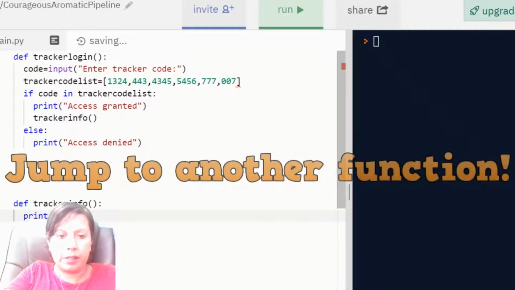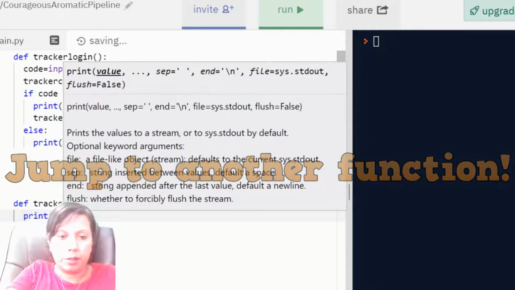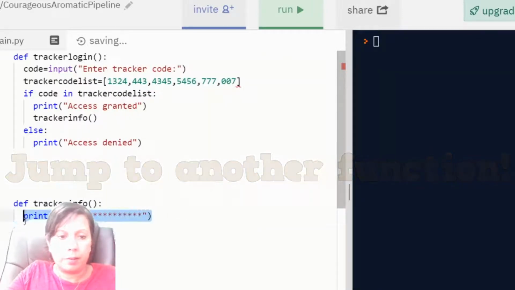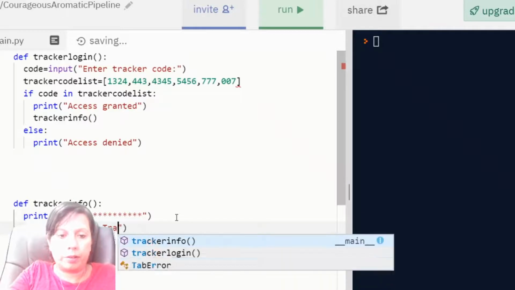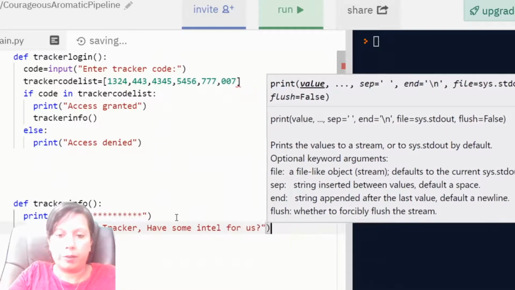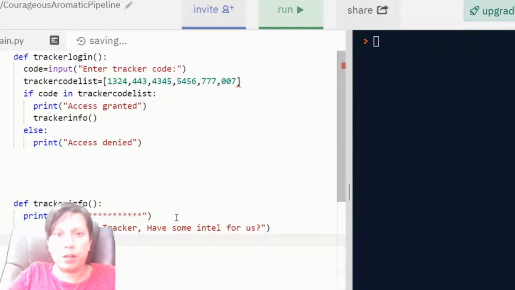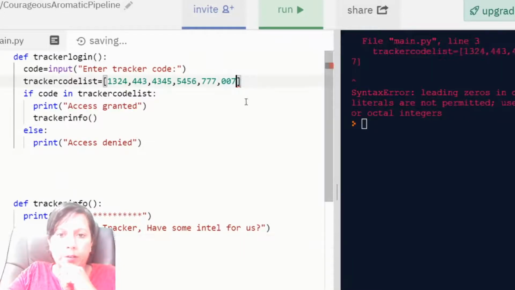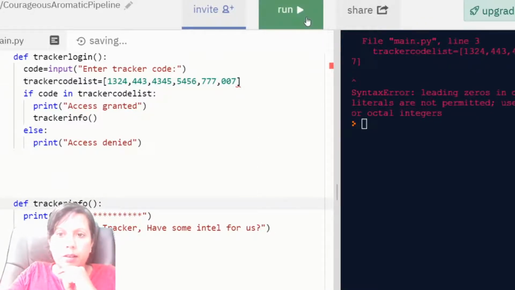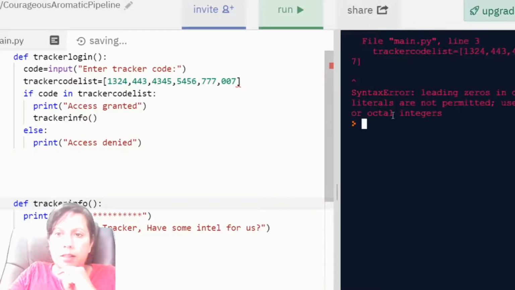So now I can start to fill this in. I can put in some stars or something. Remember, this is just the back end, this is not the pretty interface, but we can make it a little bit pretty. And we say something like, welcome tracker, have some intel for us, or whatever you want to say. And then that whole function is going to be padded out. Let's see if this works, and you'll see in a minute that it won't. Now, immediately, I can see there's one particular error. I've got a comma. Great, so let's get rid of that little comma there. And again, it's telling me that on line 3, something is wrong.